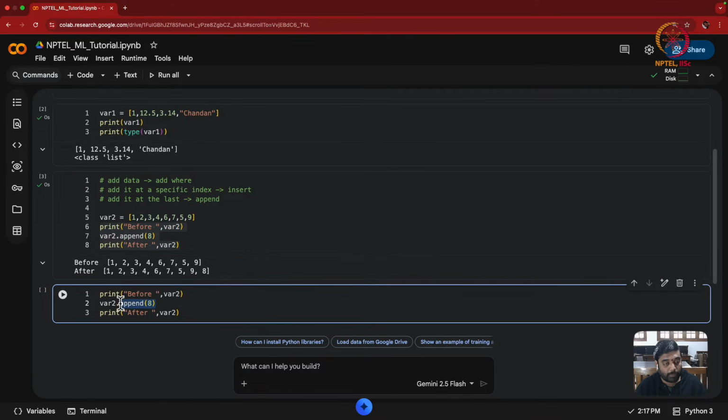Now you don't want to append, you want to insert. Now, whenever I say insert, insert where? You want to specify an index. Okay. Now let's say that I want to insert it at index 5. And similar to all of the earlier programming languages, the index starts from 0.